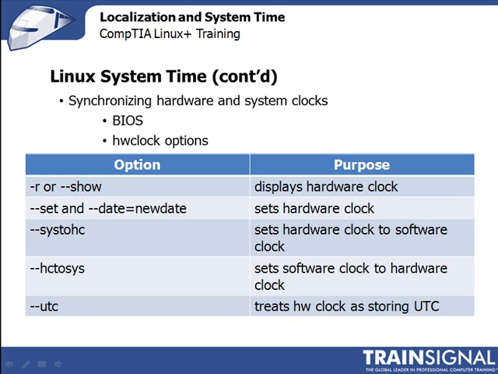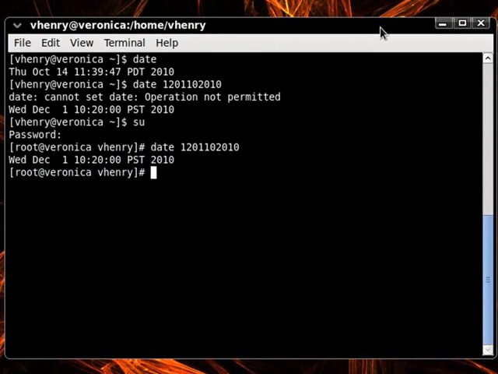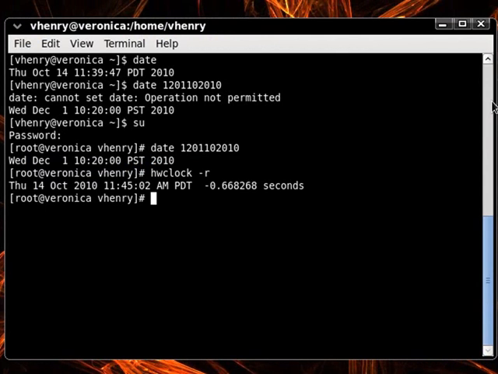Let's head back to our terminal window and take a look at the hwclock command. Okay, you should still have root privileges, so let's start out by typing in hwclock -r, which should display our current hardware clock setting. And hit enter. And we see the current time and setting.